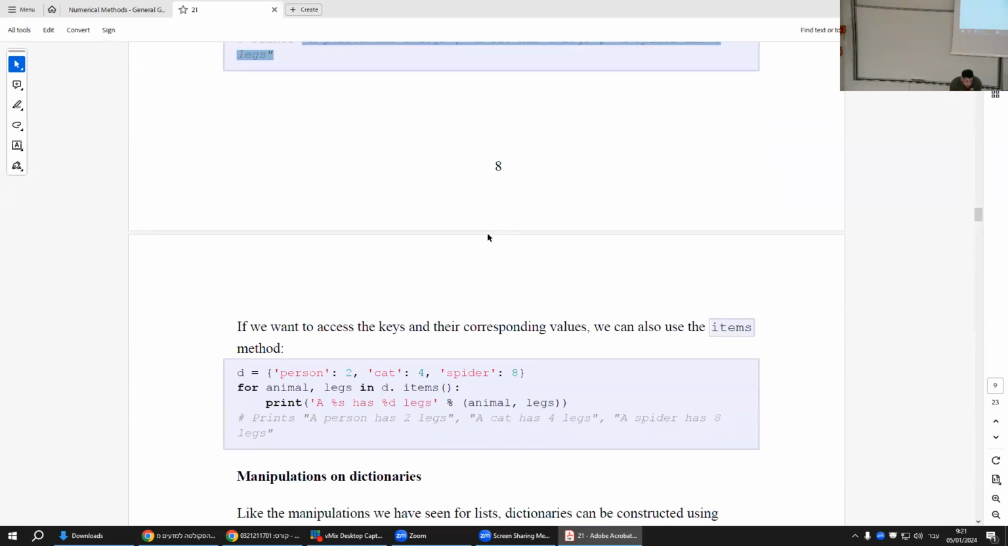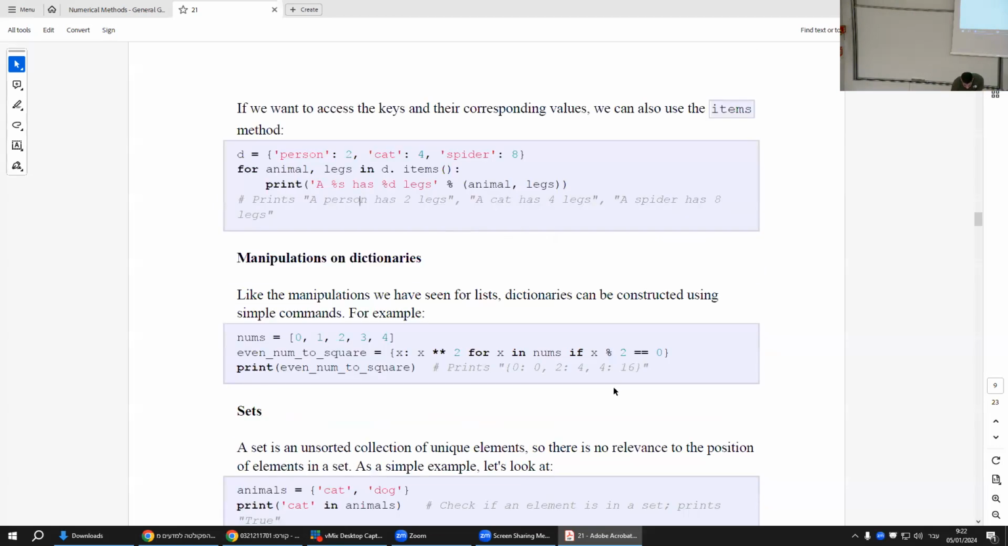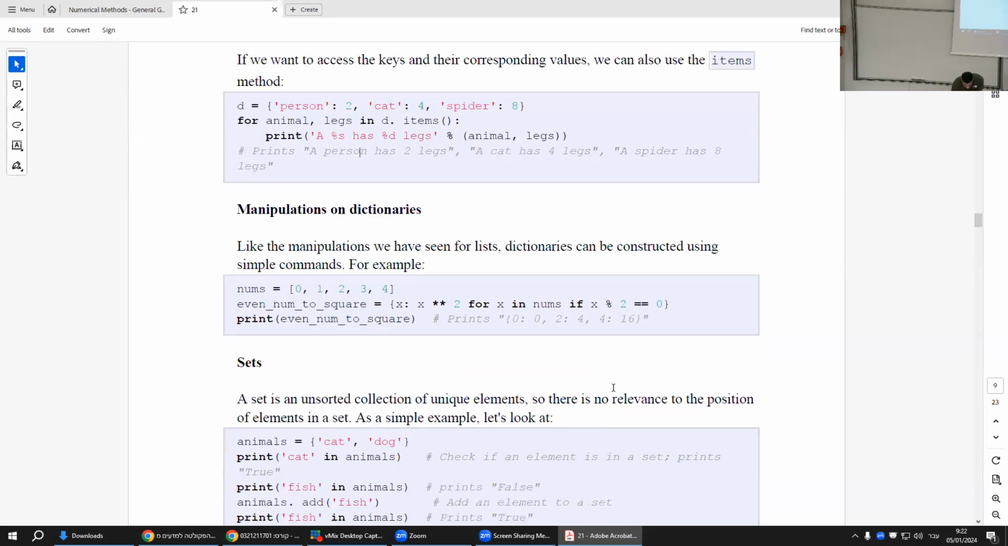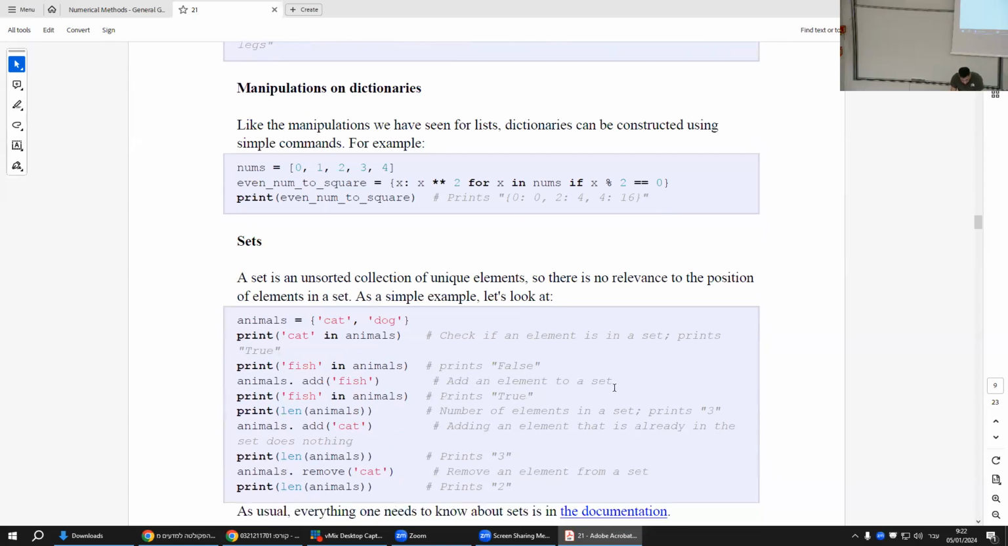And as we can do in lists, go over the index or the position of the list using enumerate, here we can run over the keys and the values using the method items. Yes. So it gives the same result. And I think you know these manipulations.